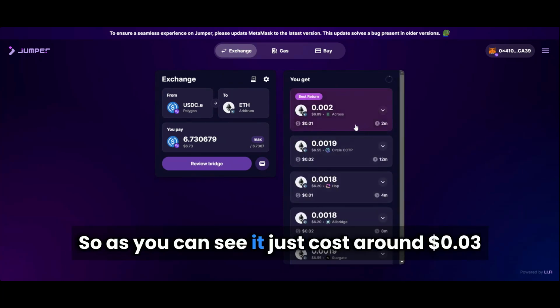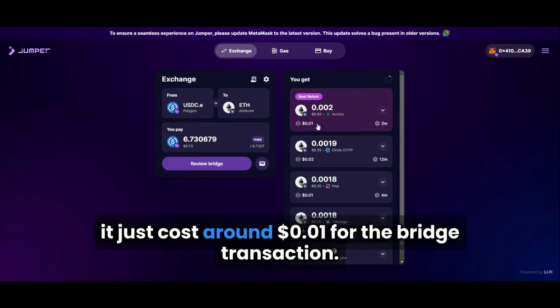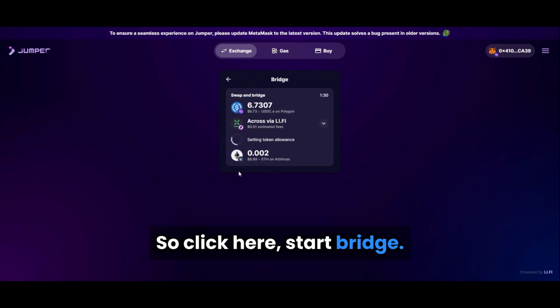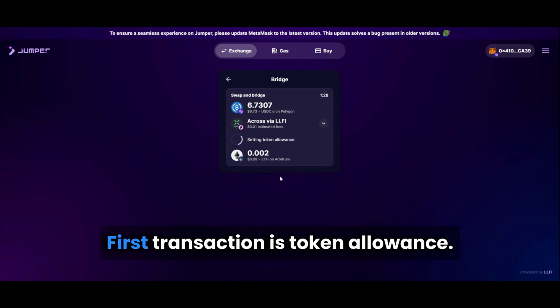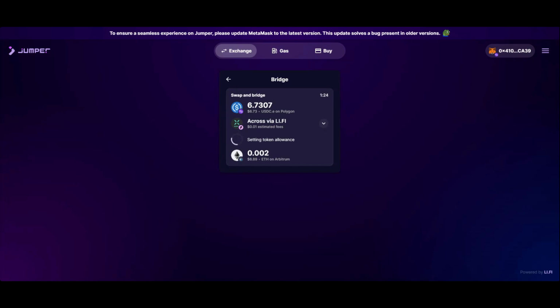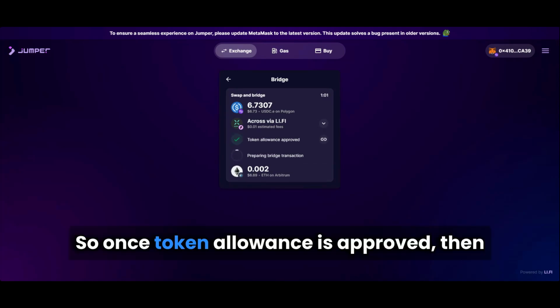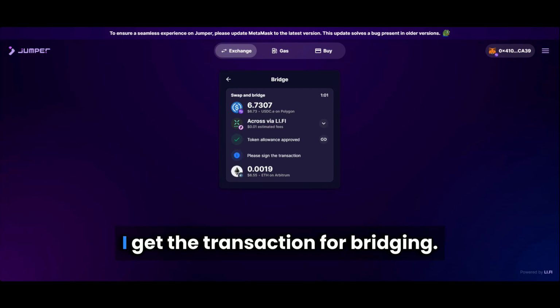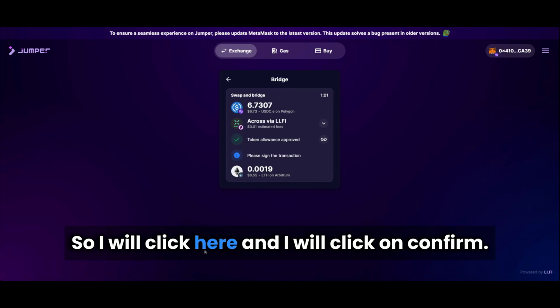As you can see, it just costs around 1 cent for the bridge transaction. So I will click here, start bridge. The first transaction is token allowance. I will click on confirm. Once the token allowance is approved, then I get the transaction for bridging. So I will click here, and I will click on confirm.